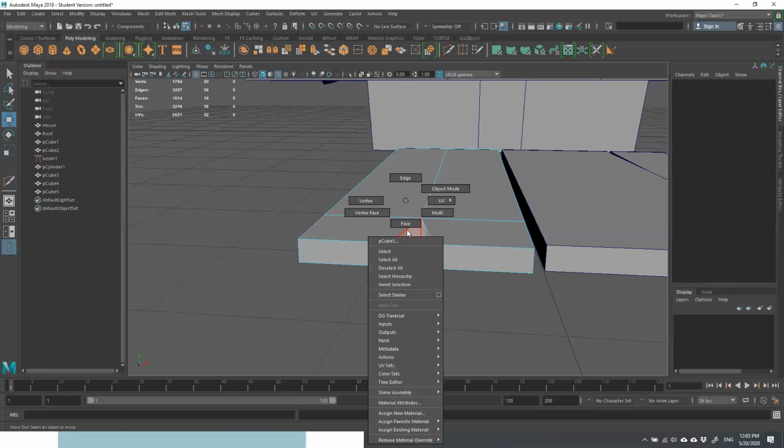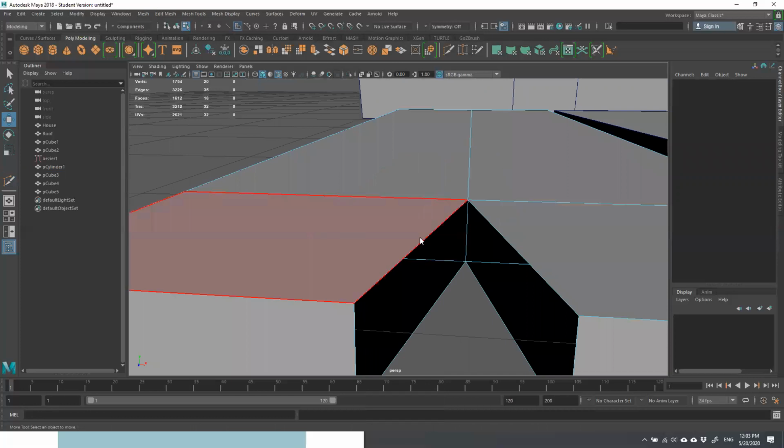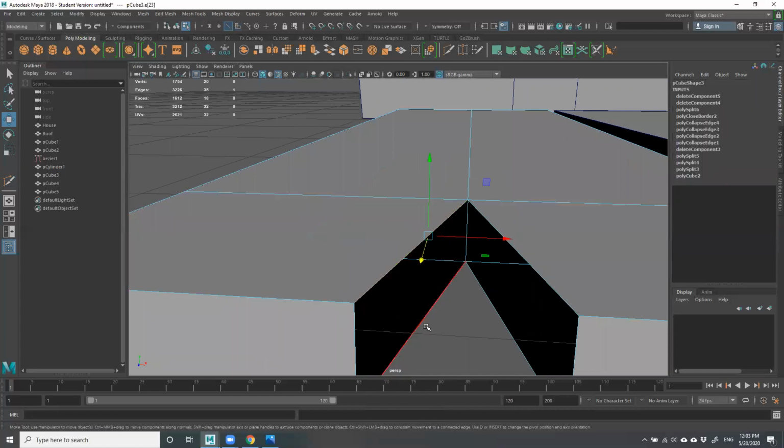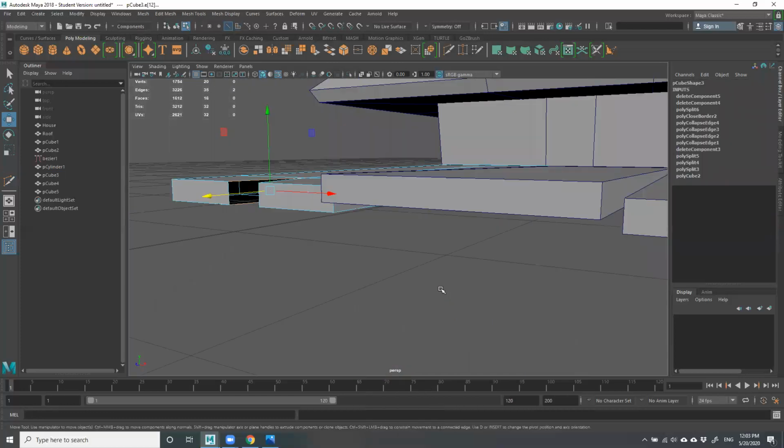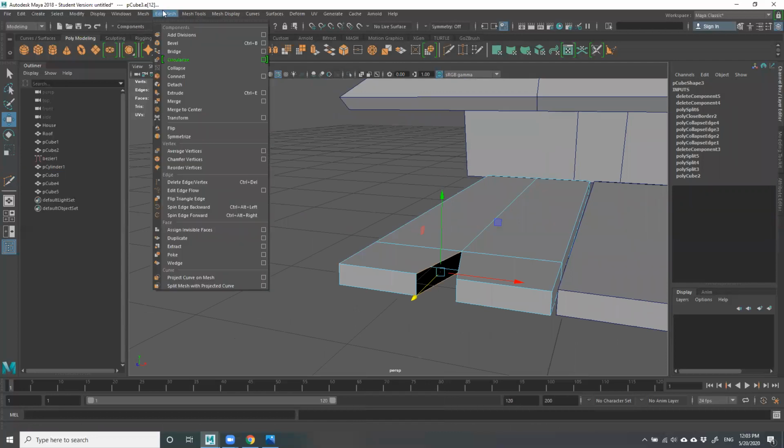A different way that I could do this is I could build the bridge, and we talked about this earlier. I can take this, shift select the corresponding edge at the other end, and then up here you have this command that says bridge. If you don't find it, you can always find it under one of these menus here.